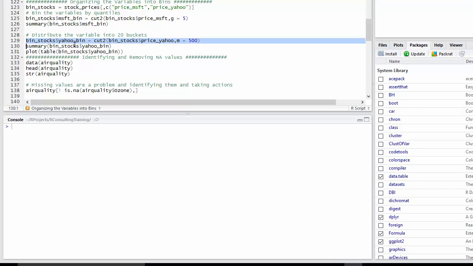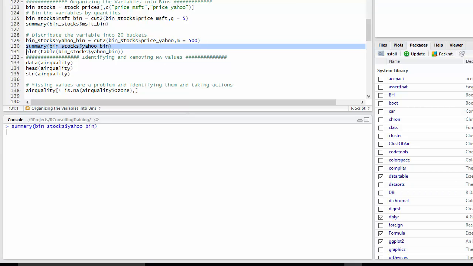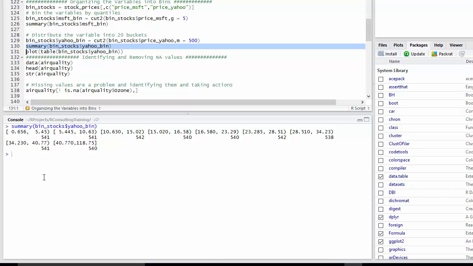Similar command for Yahoo. Here I'm saying I would like to have 500 observations in every group, and divide it into as many as you want. There are different flavors of assigning buckets. Here I'm saying m is equal to 500, which means I would like R to try and fit 500 observations into a given bucket.